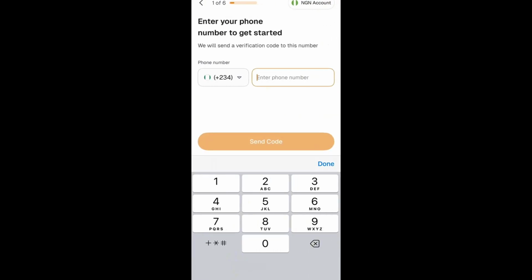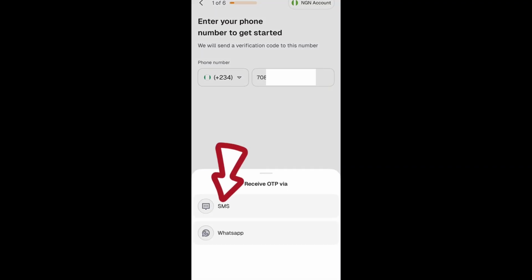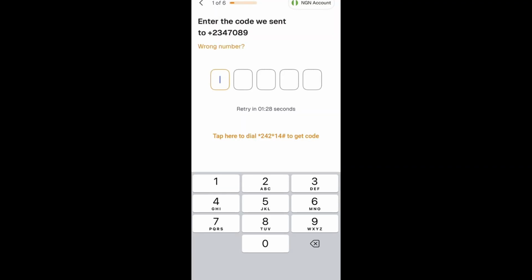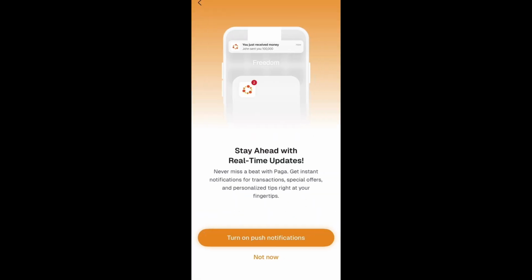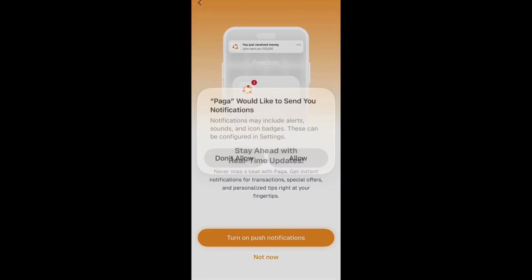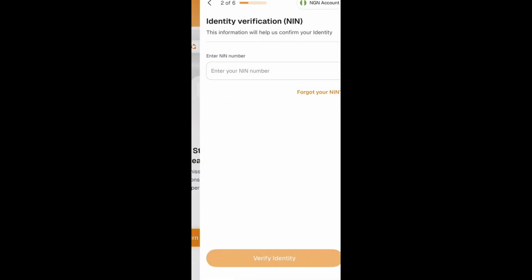So here it requests my phone number, so I will type in the phone number here. So you type that. After that, tap on send code. So I will select SMS. So I'm waiting for the code to enter. Alright, it has entered. Alright, so then you say turn on push notification. So I will tap on that option and then I'll tap on allow.